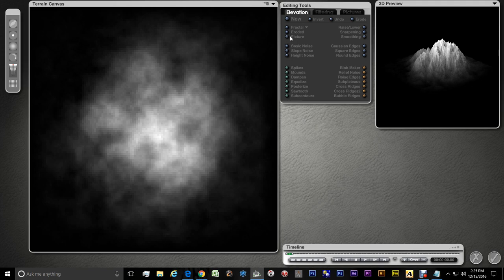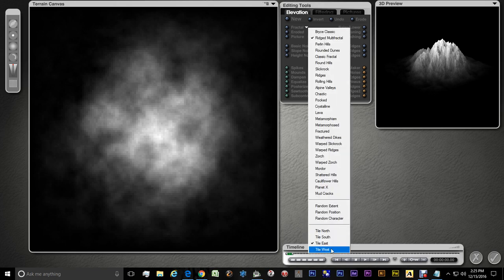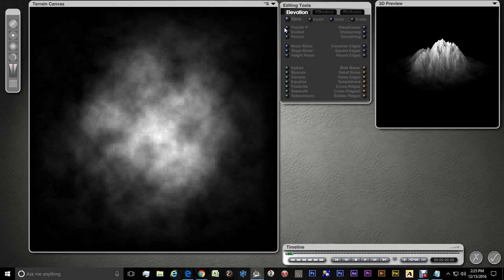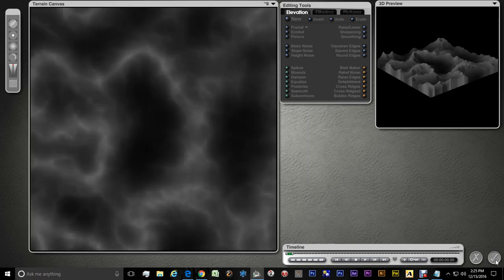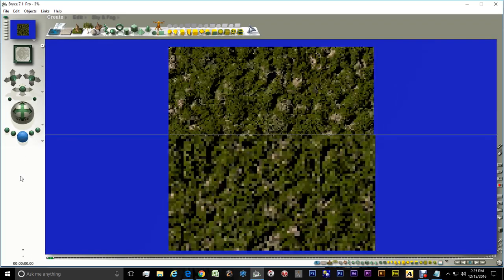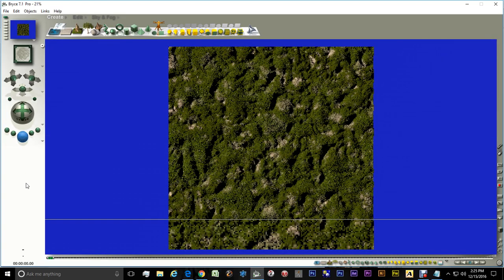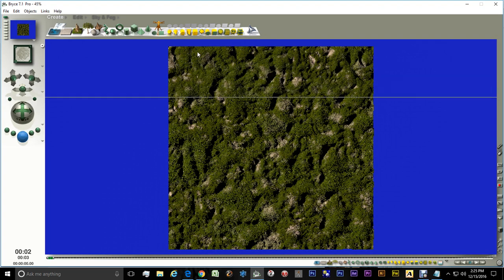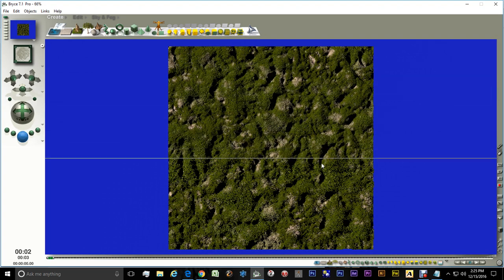So if I hit one of these other buttons by mistake, I could probably save myself by exiting out instead of checking out. But since I am set to tile to the east like I'm supposed to, I'm going to go ahead and tile and exit, and I should have a terrain now where the maps are completely different, yet seamlessly together.